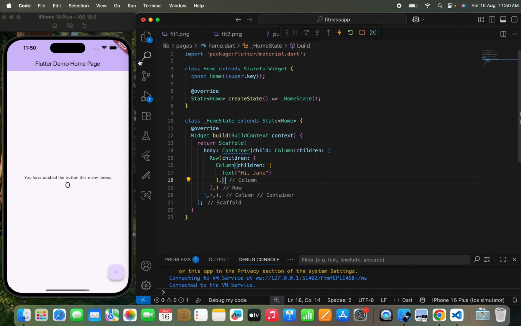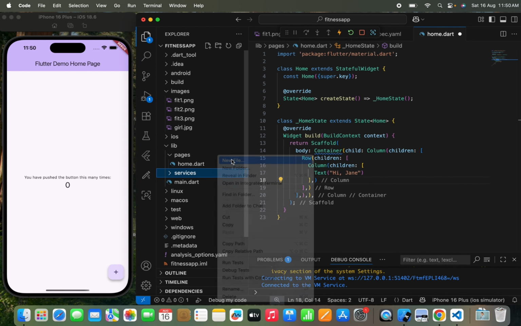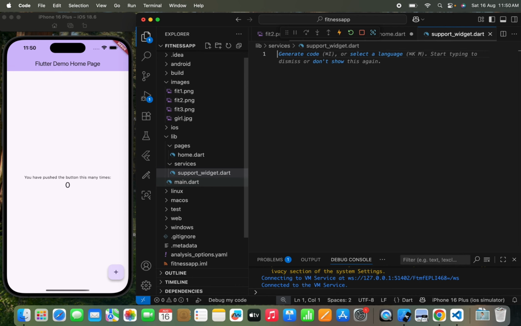Now the use of state management will be like this: here I'll move to the lib folder and create a new folder, not pages, we have already written that. So I'll write widget support, or we can just write services. Yeah, so I'll write services. This is a folder name, and we are going to create a file named support widget dot dart. And here I'm going to create a class named AppWidget, and in this class I'm going to write all the functions.